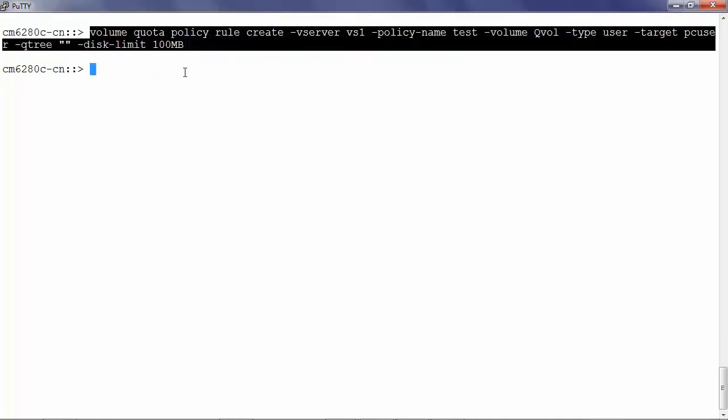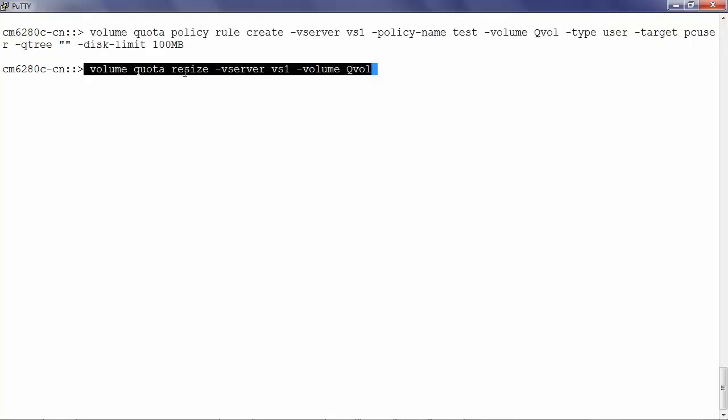You can use quotas to create additional permissions for a user. To give a disk limit of 100 MB to pcuser, run volume quota policy rule create -vserver vs1 -policy-name test -volume qwall -type user -target pcuser -qtree "" -disk-limit 100MB.